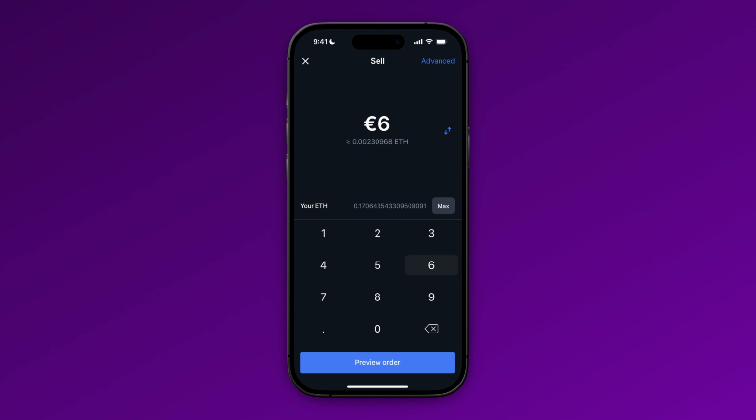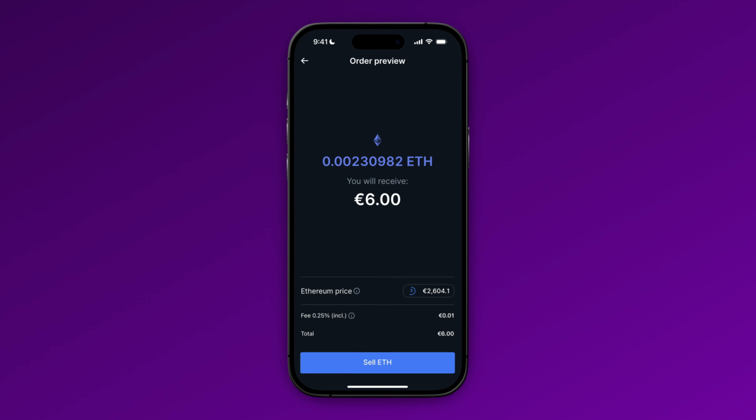So let's say that I want to sell €6, then I'm going to click on preview order, and right now I see the Ethereum price. This will be refreshed every 6 seconds, and this is the price where I'm selling for. And below you see the fees that are included.